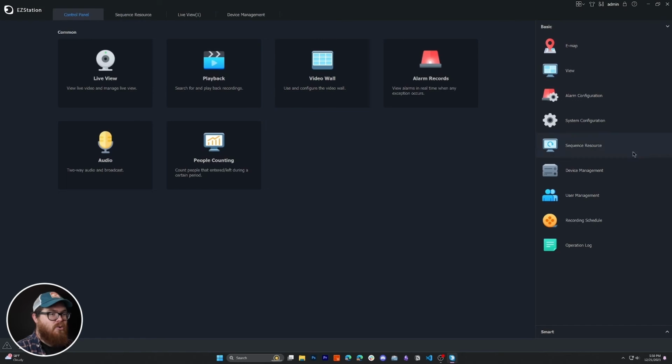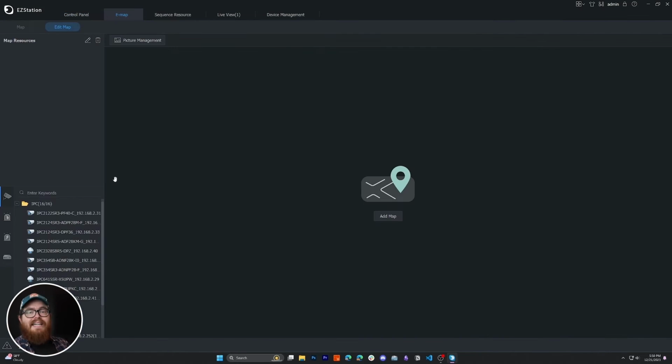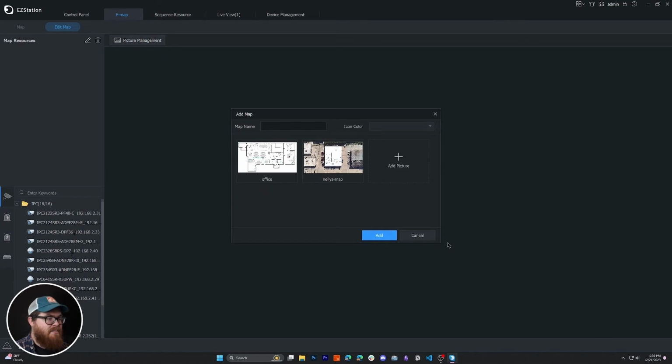We've looked at live view. We've looked at device configuration. Let's check out the EMAP, because I think this is another really cool function of the EZStation program. We're going to create a new map by clicking this Add Map button in the middle of the screen. And from here, we can choose a picture. I've already uploaded a couple. We're just going to open up the Nellie's map.